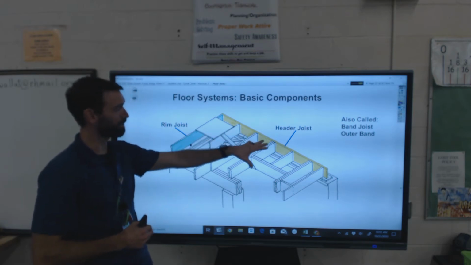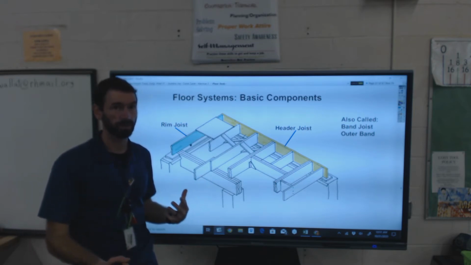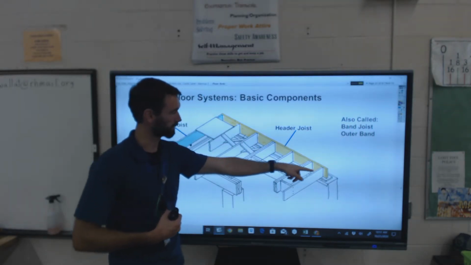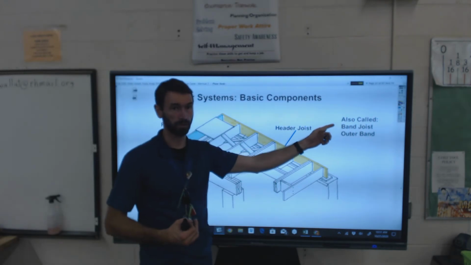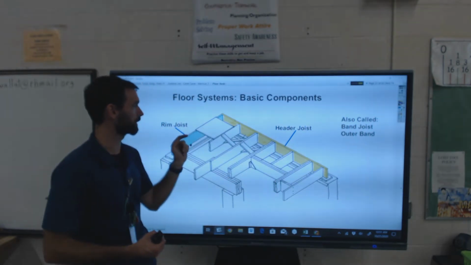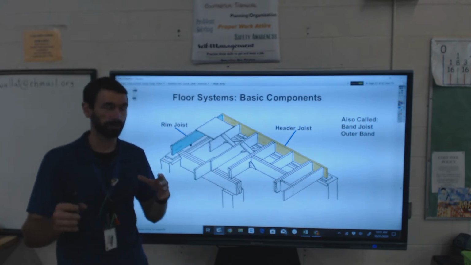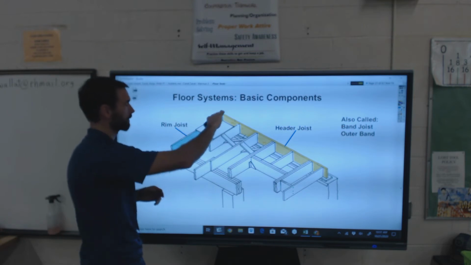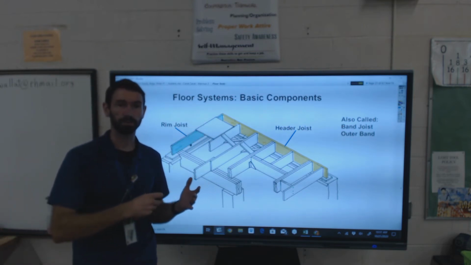But as far as the name of them, depending on who you work with, they might call them different names. Like when I was working, we called them the outer band, because it went around the outside of the structure. Some people will call them band joists. Some people will call them all header joists. Some people will call them all rim joists. But if you really want to get technical and really want to understand it, the header joist runs one particular direction and the rim joist runs a different direction. So let's get into definitions.